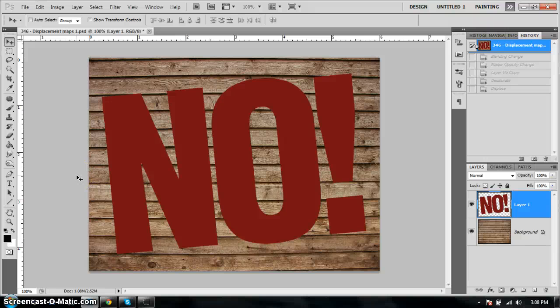What's up, guys? Today we're going to learn about displacement maps. Basically, what displacement maps is going to allow you to do is to take an image such as text and incorporate it into a background image like this wood we have. And as you can see right now, it doesn't look real at all. You can't even see the wood through the text.